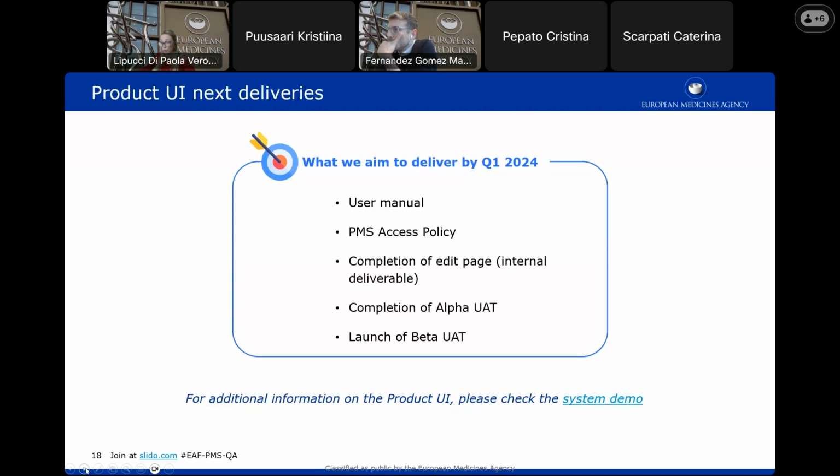We aim to complete the edit page. This is an internal deliverable, but of course we think it is good information to share with you to give you an understanding of what is left.